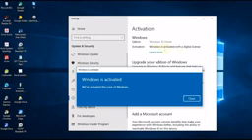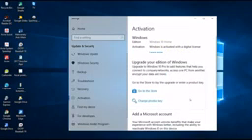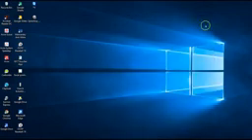You can see here it says Windows is activated with a digital license. So we no longer see that other error that we were getting about it being activated by using your organization's license. So that is there no longer. So that's how you fix that. We'll close this out, and probably the best thing to do is to reboot this computer.